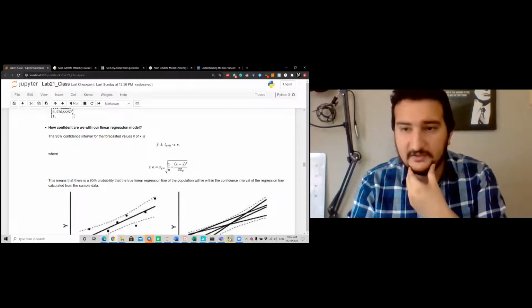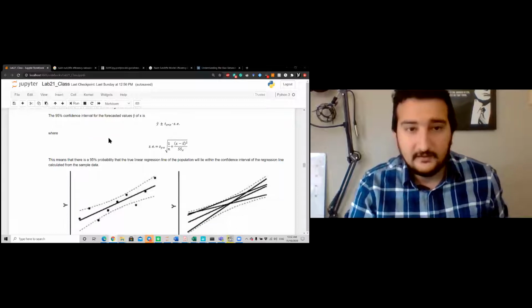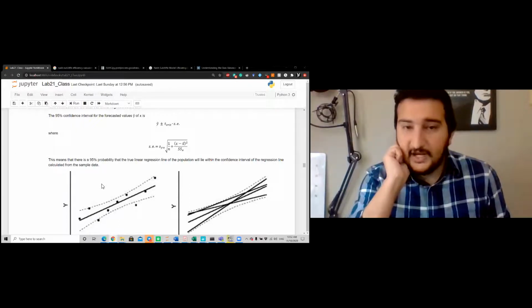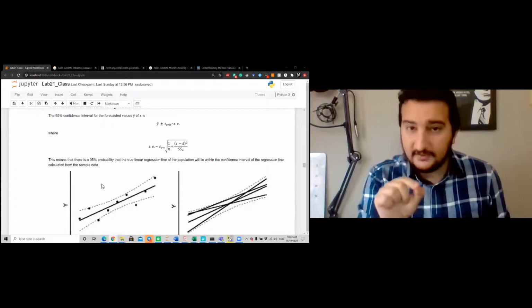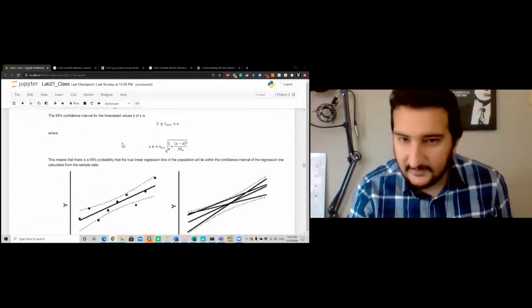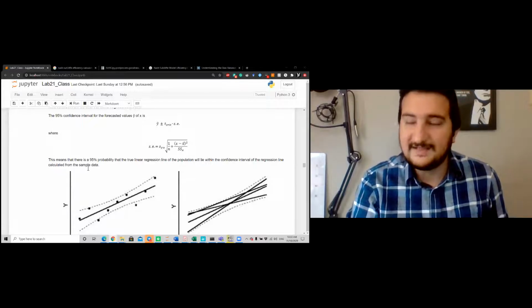I have given you the equations for that, even though I do not expect you to go out there and make calculations. Look at these plots, especially look at the one here. This basically means that there is a 95% probability that the true linear regression line, when we say true, we are talking about the population, will lie within the confidence interval of the regression line calculated from the sample data.